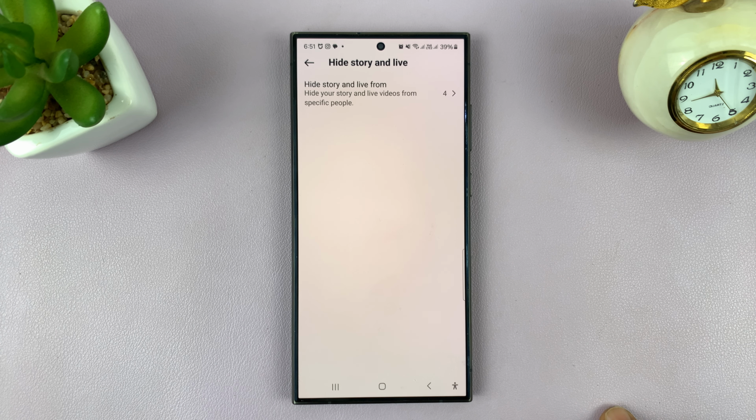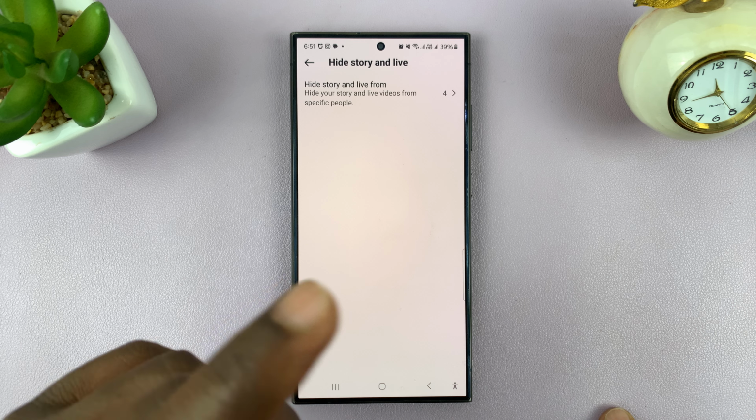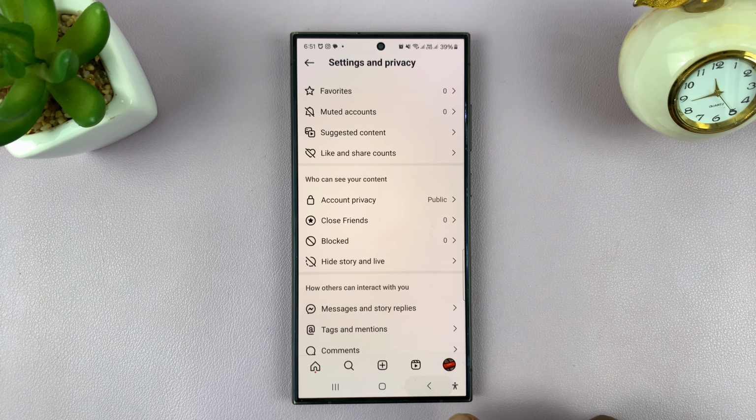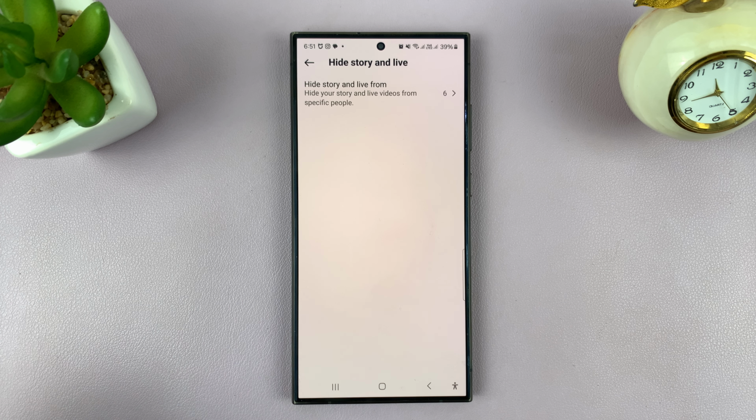the top right corner. So from now on, whenever you go live on Instagram, those people added to that list will no longer see your live videos. And also, they will not be able to see your stories.